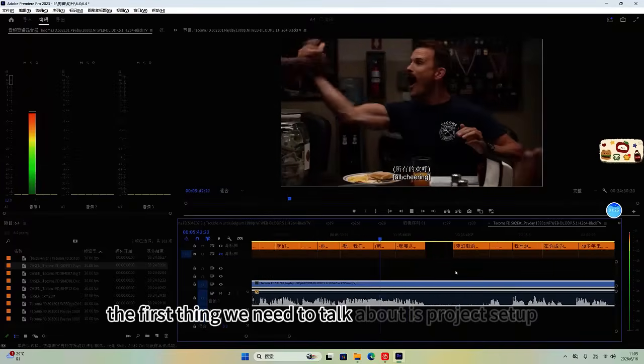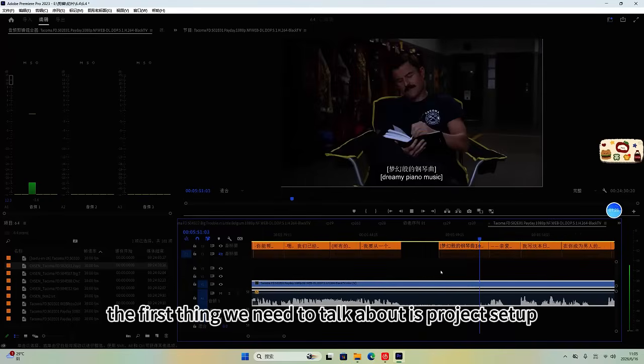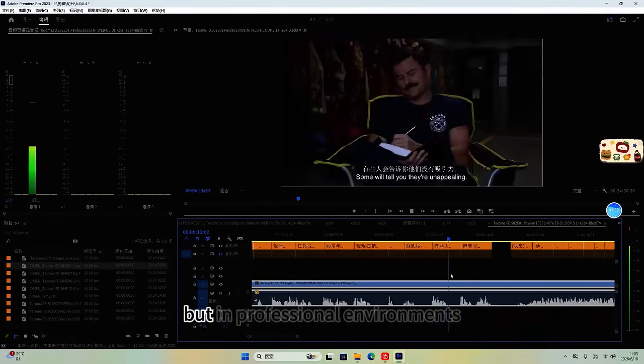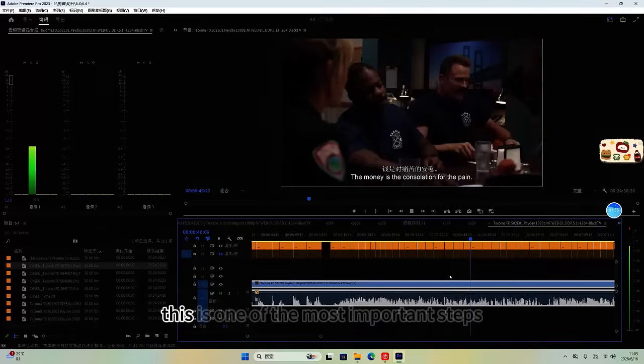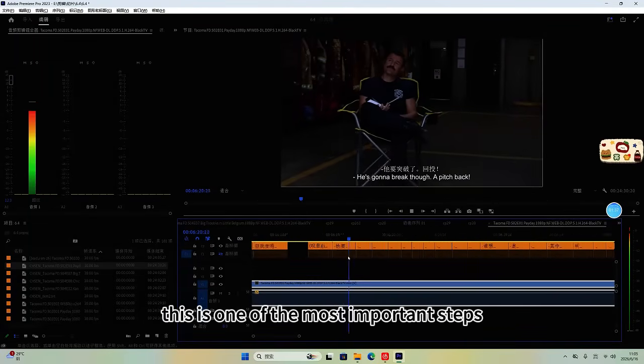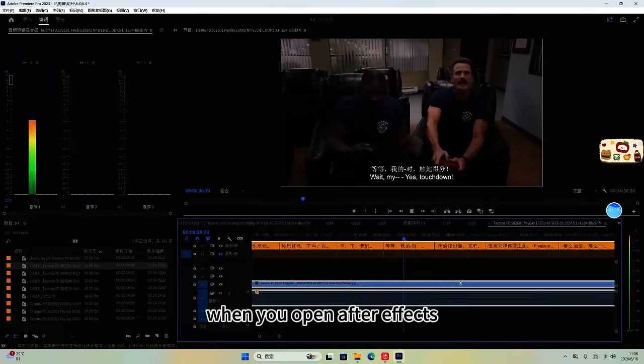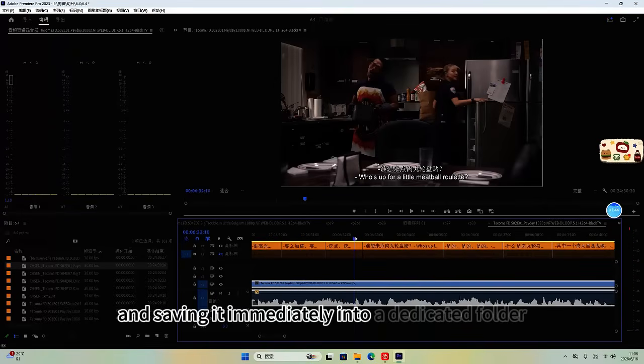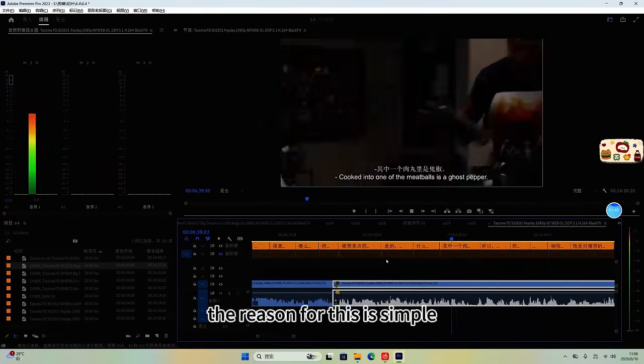The first thing we need to talk about is project setup. This is something most beginners ignore completely, but in professional environments, this is one of the most important steps. When you open After Effects, you always start by creating a new project and saving it immediately into a dedicated folder. The reason for this is simple.